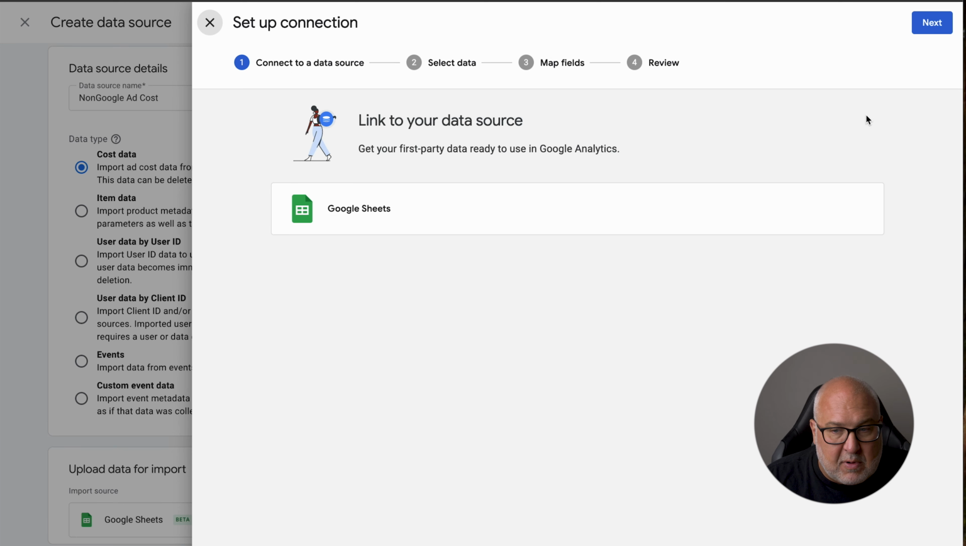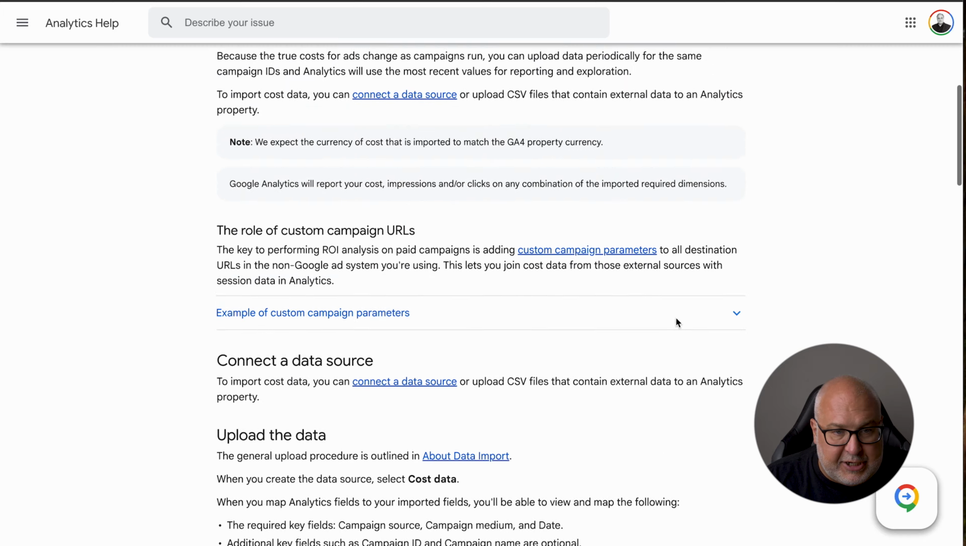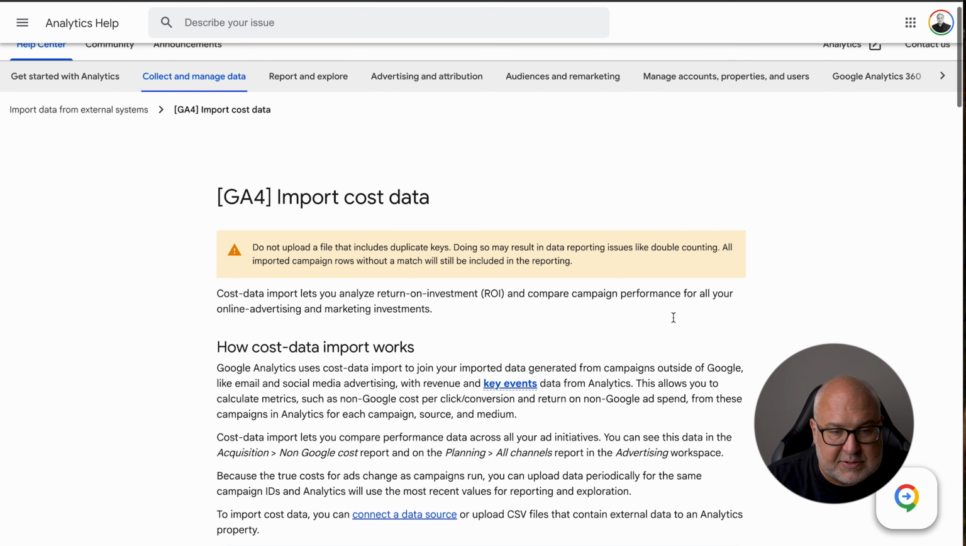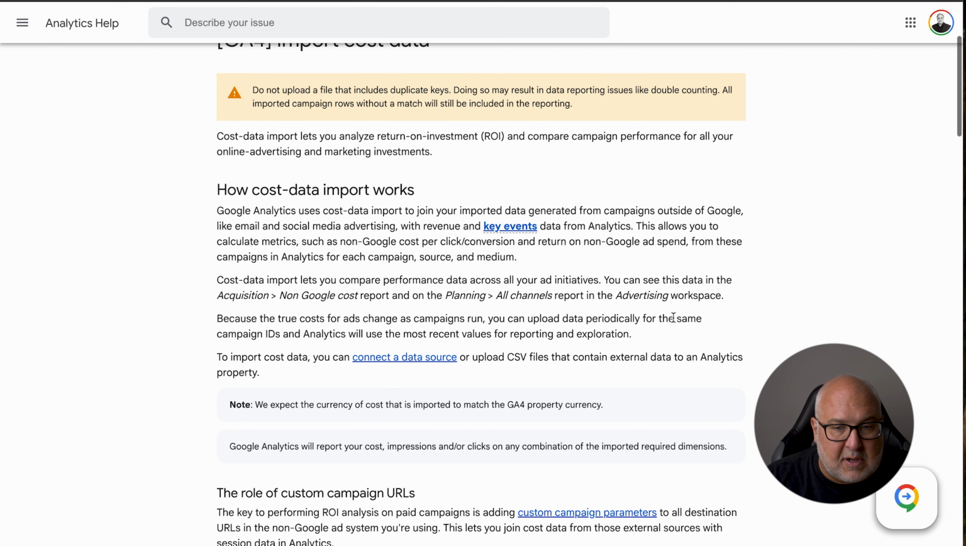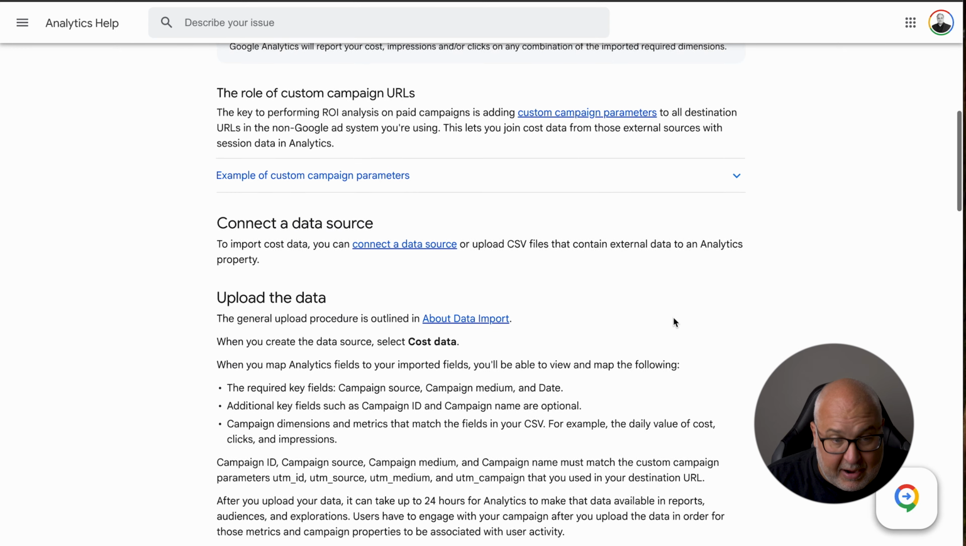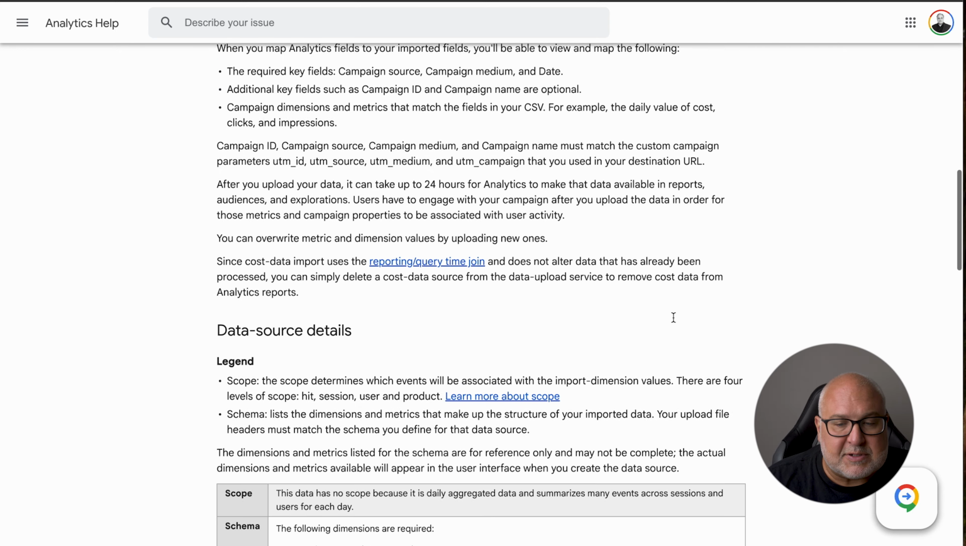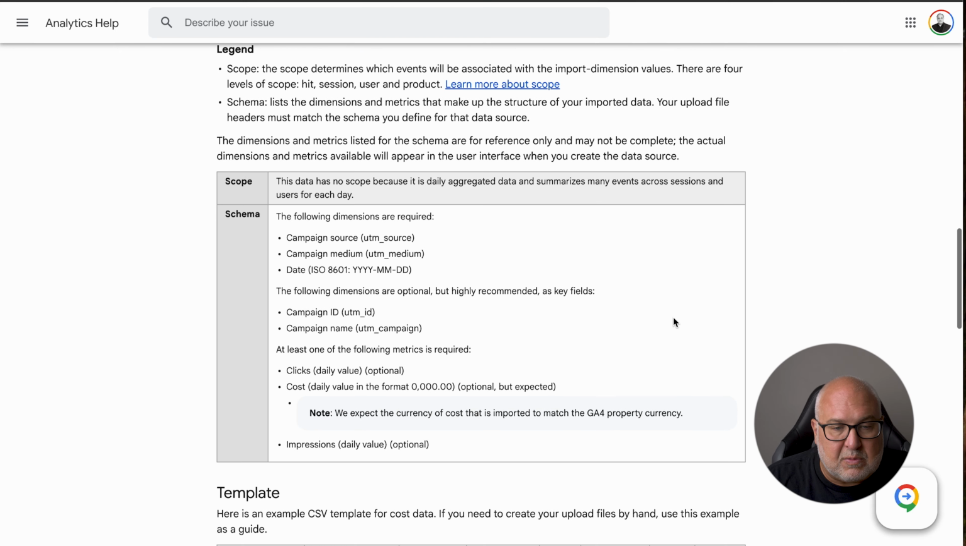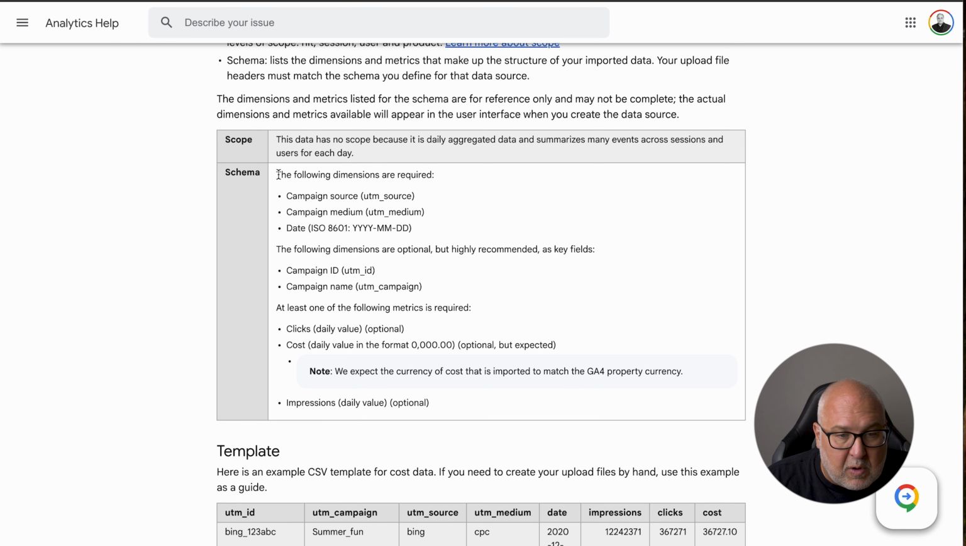Now, before I go too far, there is this page that I will share a link to in the description that shows a lot of the information about data import. And these are always important to reference because Google does give you required information that you need to have in your spreadsheet, as well as the format that it needs to be in.